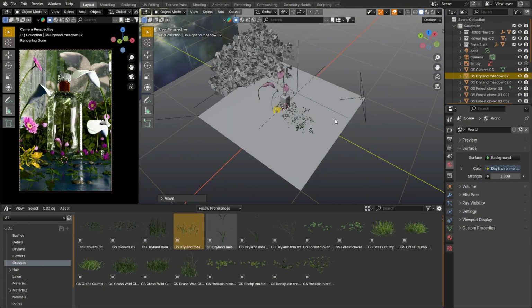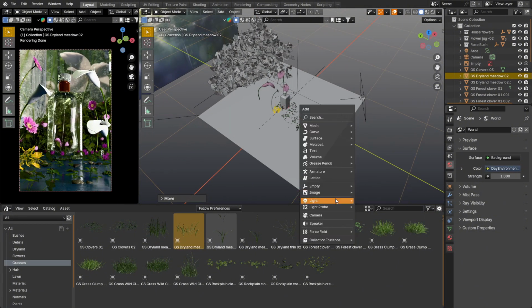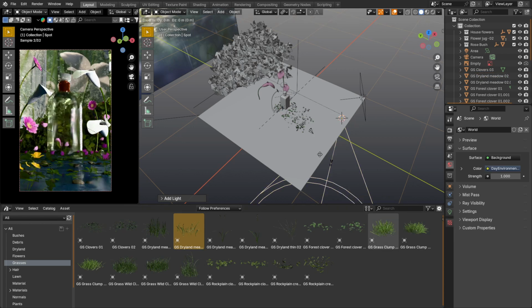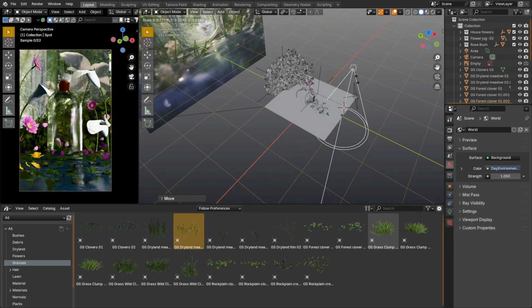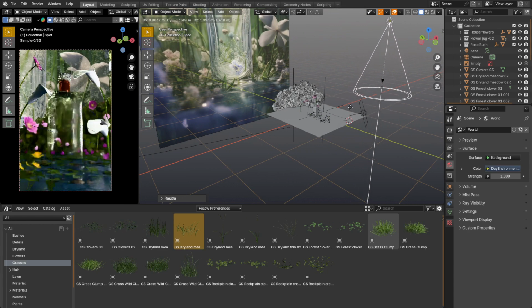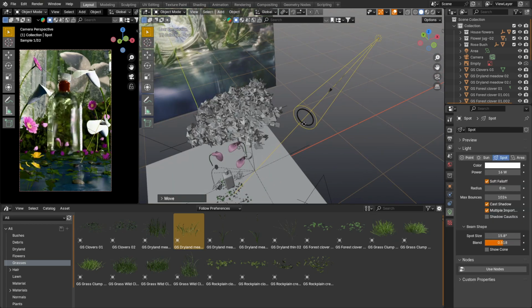Well, when we are more or less sure that the scene is ready, we can move on to lighting. First, I add a spotlight. I set it on top of the right and point it at the bottle. I adjust the light intensity and beam shape.